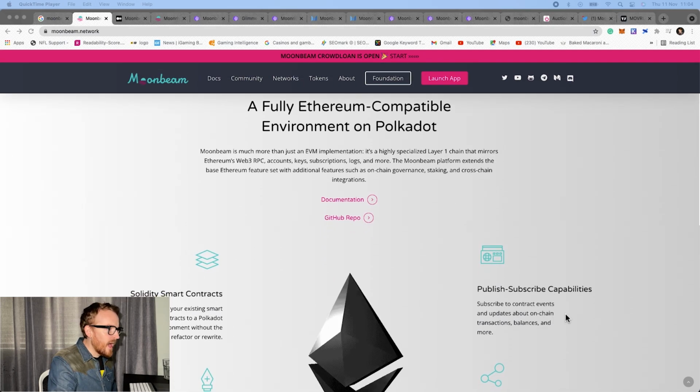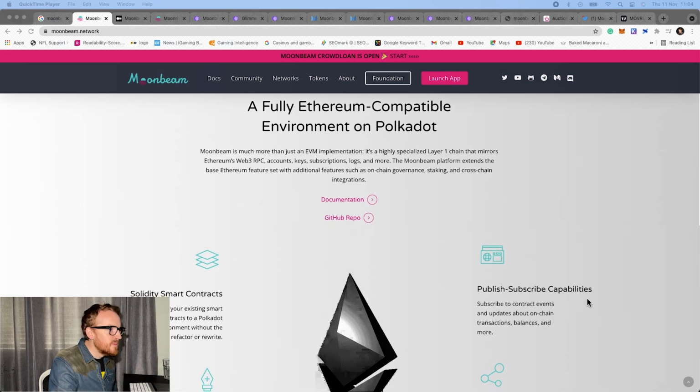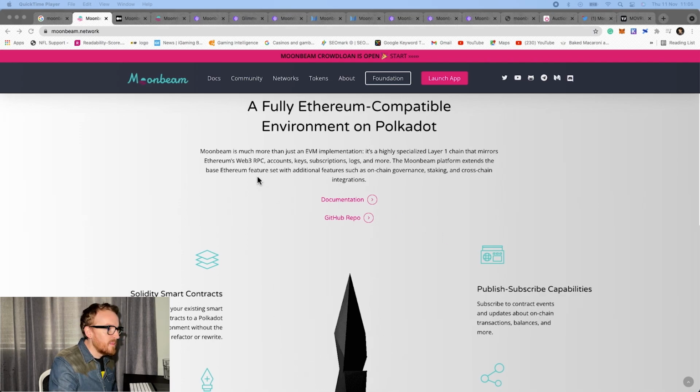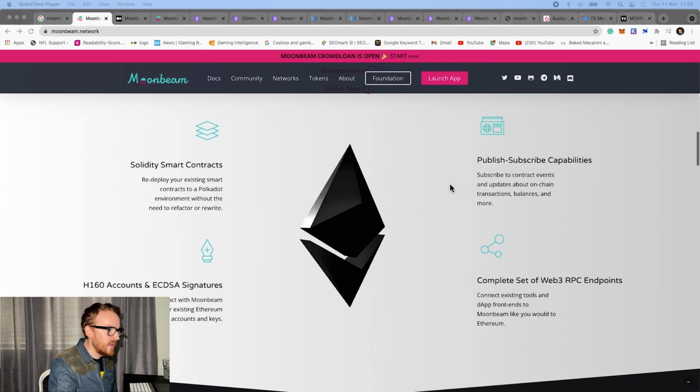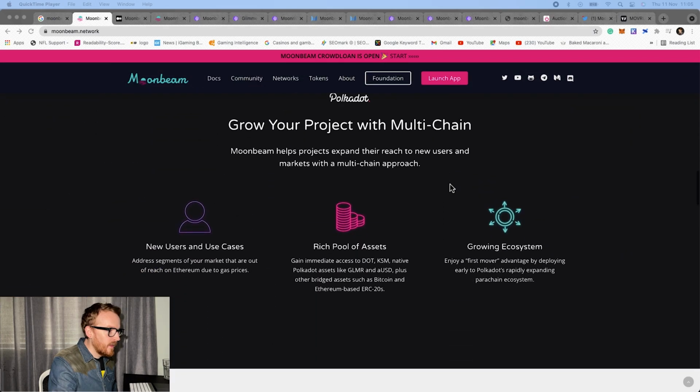And whenever it comes to Moonbeam, you're going to get all of the benefits of EVM implementation, but then there will also be Moonbeam features such as on-chain governance, staking, and cross-chain integrations.